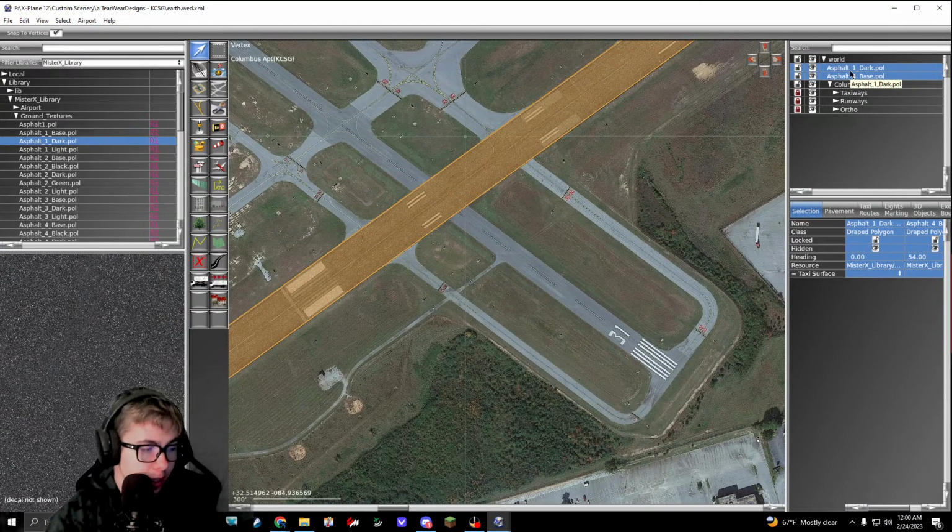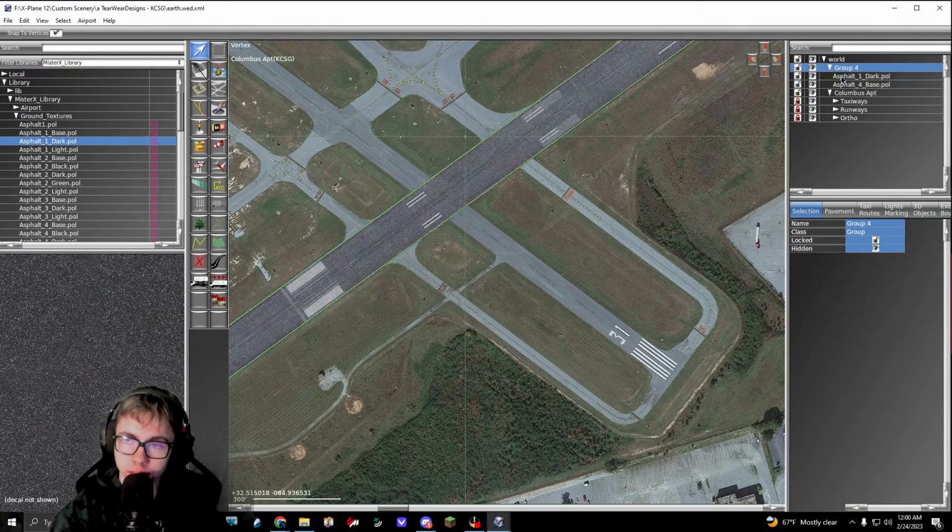So we're going to start making the group for the polygons. We'll select those. Control G, runway polygons.